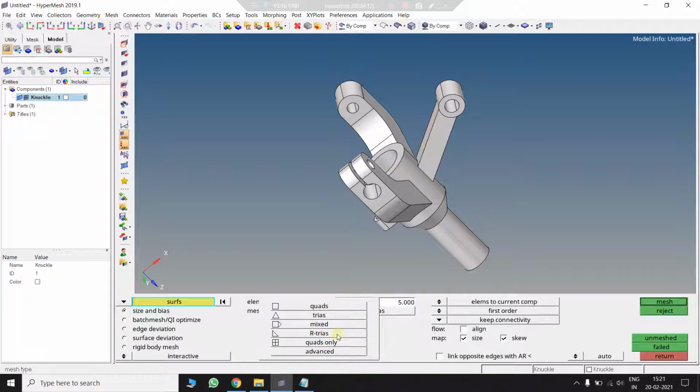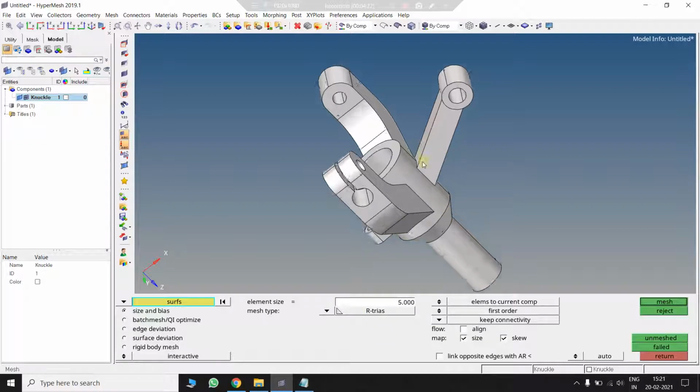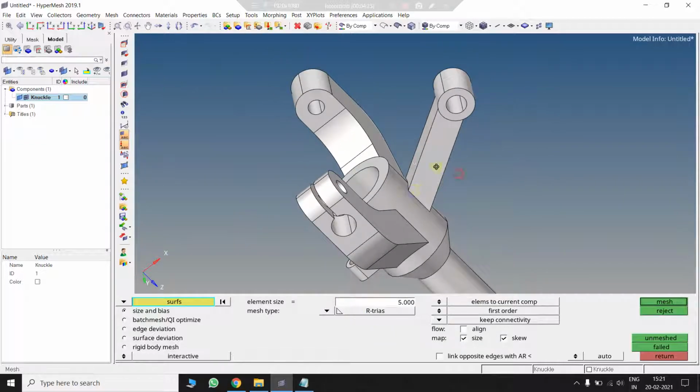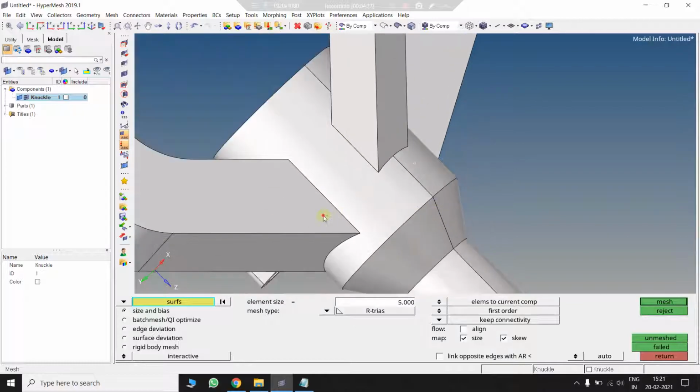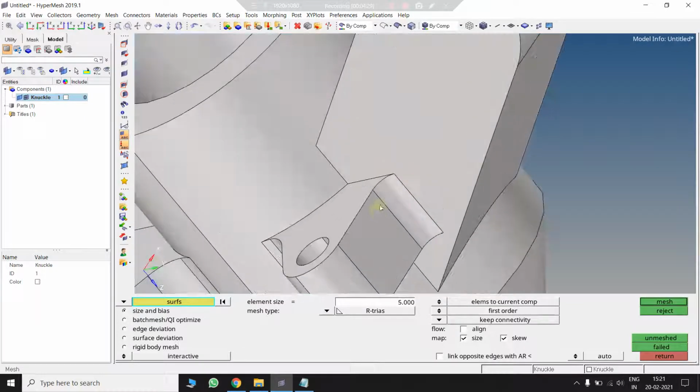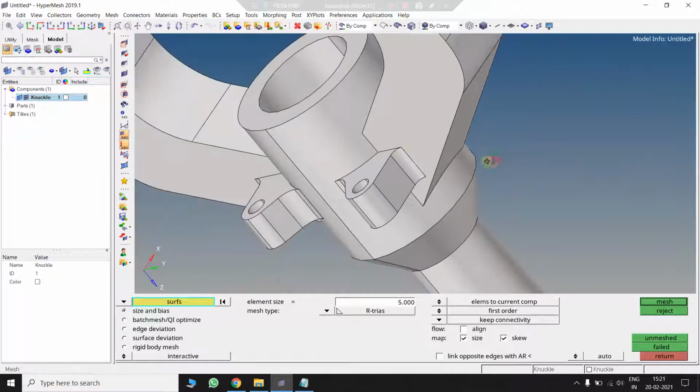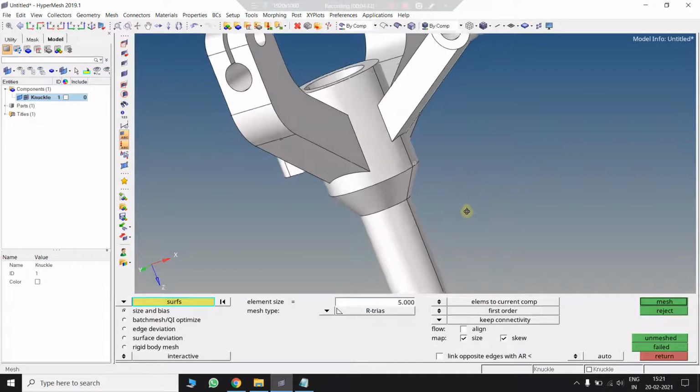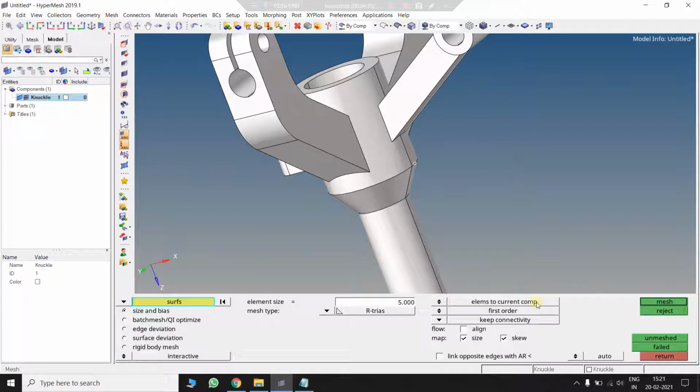Now the mesh type can be R tria, mixed tria and quads, or strictly quads. We will go with R trias since it will nicely capture the geometry and fillet features. One of the fillets is here. So this will be captured nicely by the R tria element. So we will just press mesh.